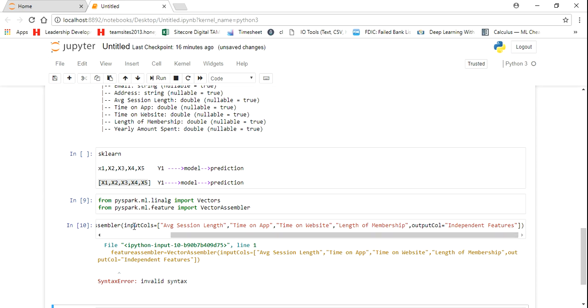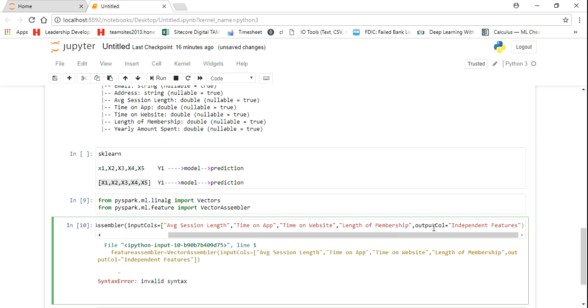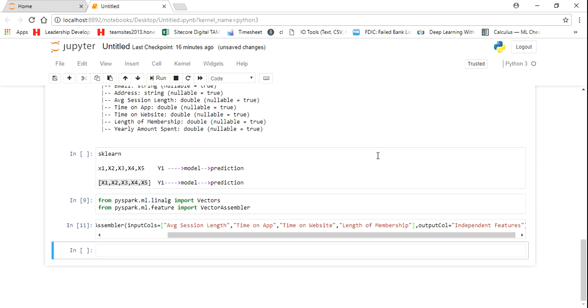Output column. Let me see what it is. Shift tab. Output column is equal to none. But why do I have this? I should not be having this. Oops, instead I should be closing here. Now it will execute. Perfect.